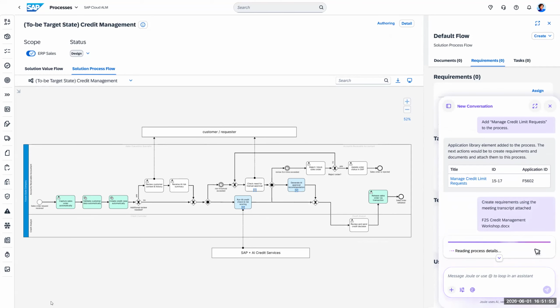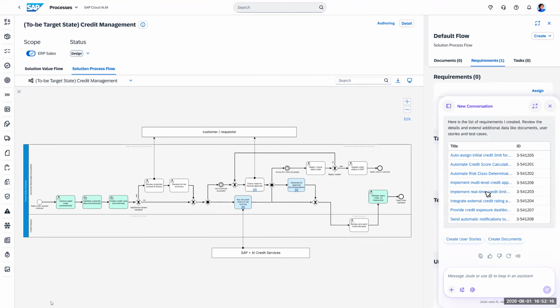So in order to go from follow-ups that are taking weeks to finish, we can now have a much faster way of working with Fit to Standard workshop input, from days to a few hours, and we get the list of requirements and can also always navigate to the details to check them out. I also get from Joule 2 more proposals as next steps. I can create user stories or create documents.